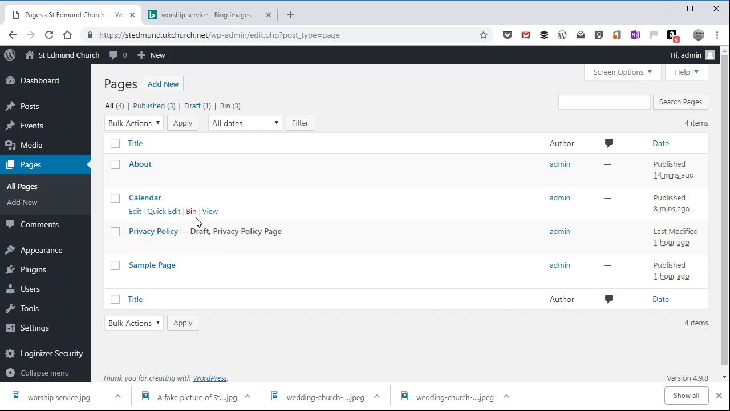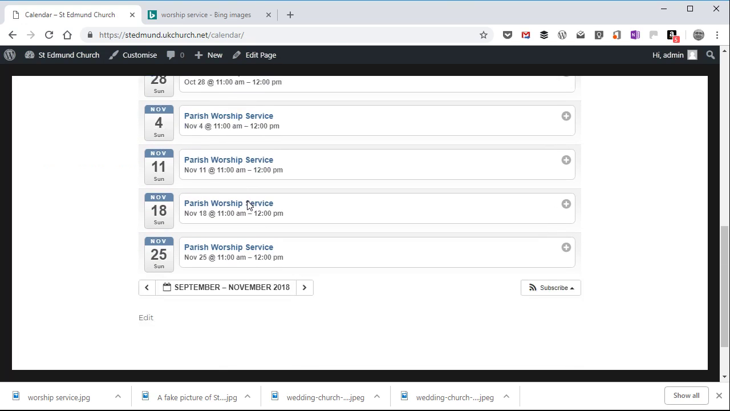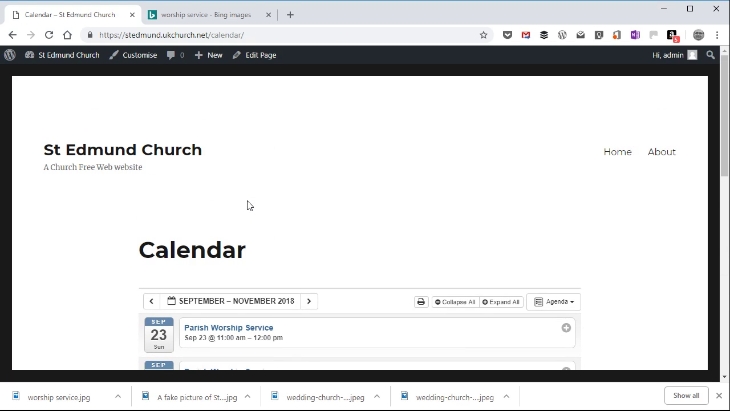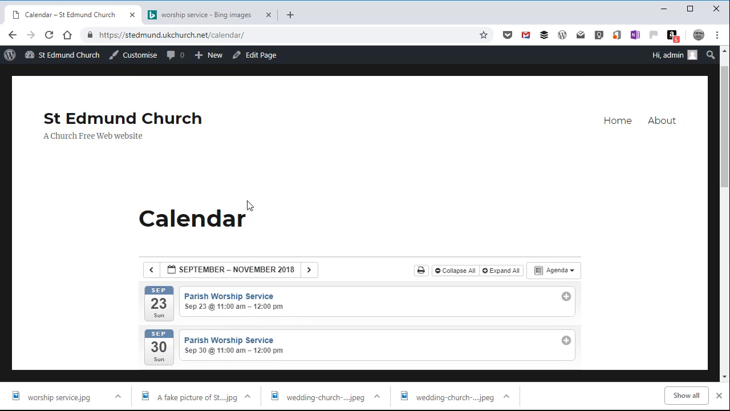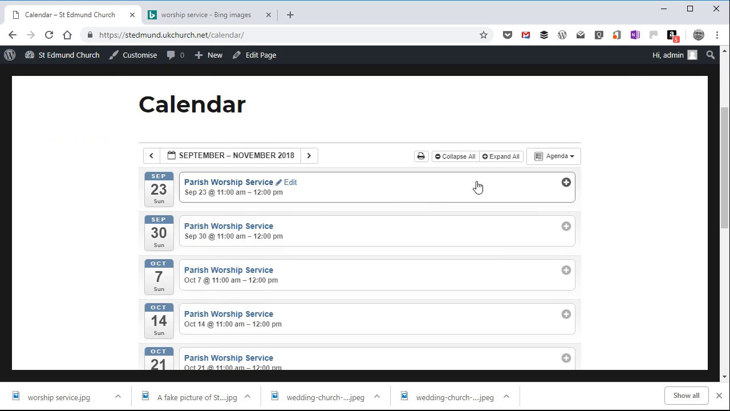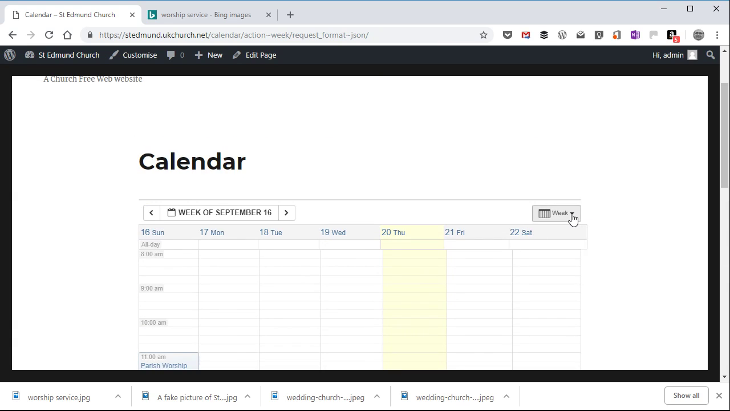Let's look at our pages. Another page has appeared and we didn't make that page. Let's have a quick look at it. Well, we now have a calendar with events. There's the regular worship service. And we can look in different views. So in this case, it's an agenda view, which is a list of events that are appearing. But it could be a day view. Well, there's not enough here for that to be a particularly helpful setup. But it could be, let's look at the current week.